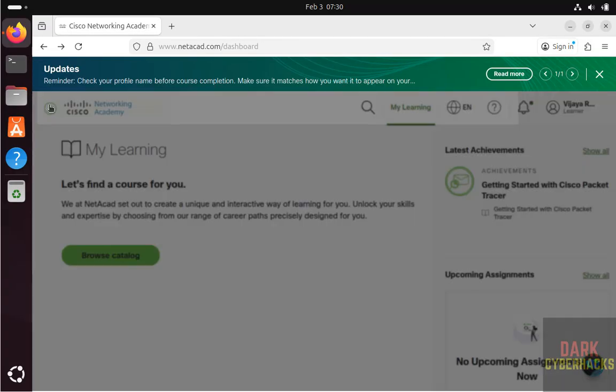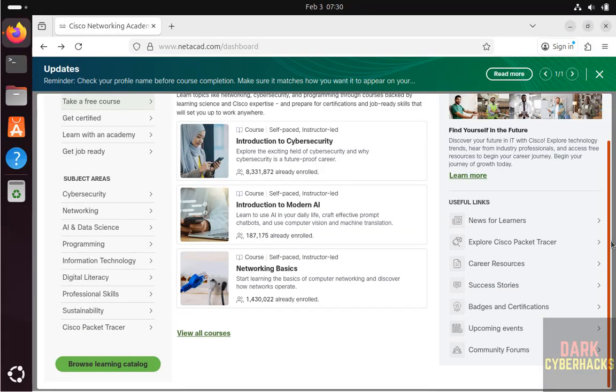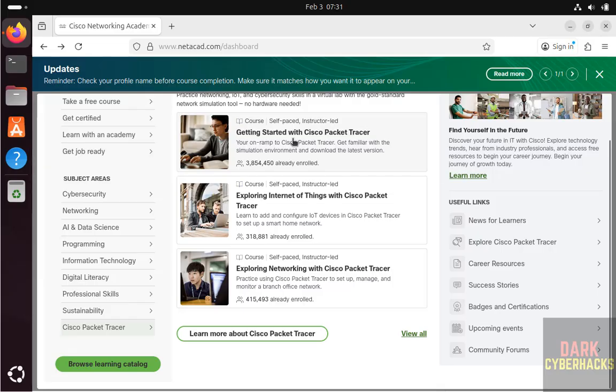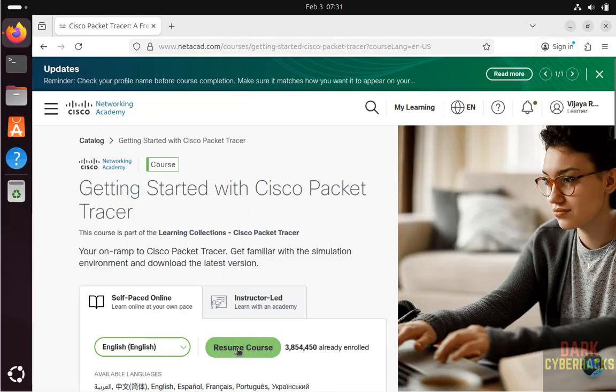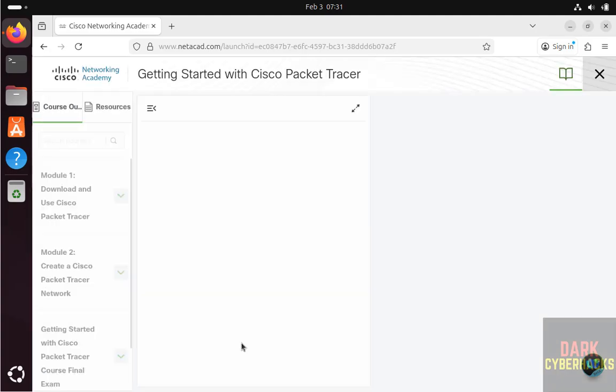Now click on these three horizontal lines. Then see here we have the Cisco Packet Tracer. Click on it. Then click on Getting Started with Cisco Packet Tracer. Then we have to enroll. I have already enrolled, so I'm going to resume the course. In your case, enroll in it. It is free to enroll.